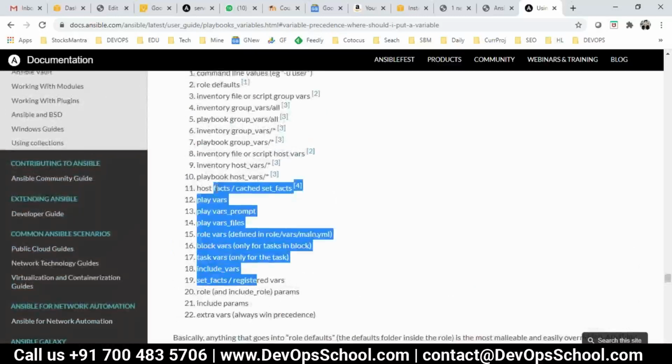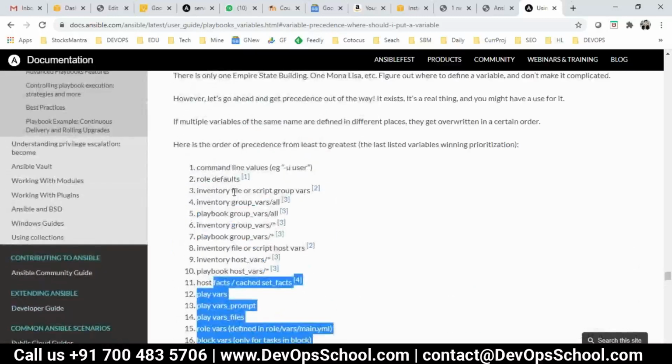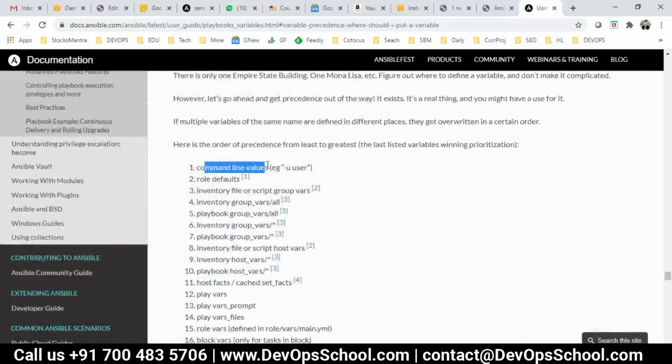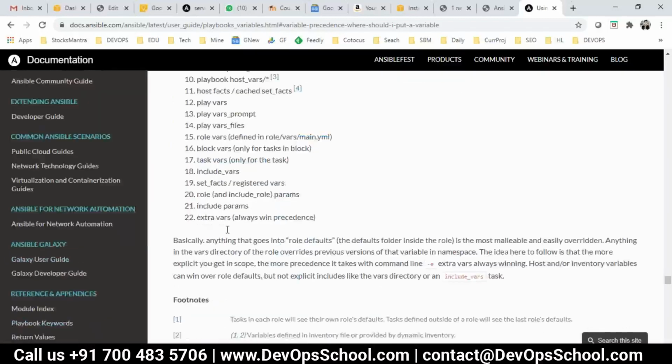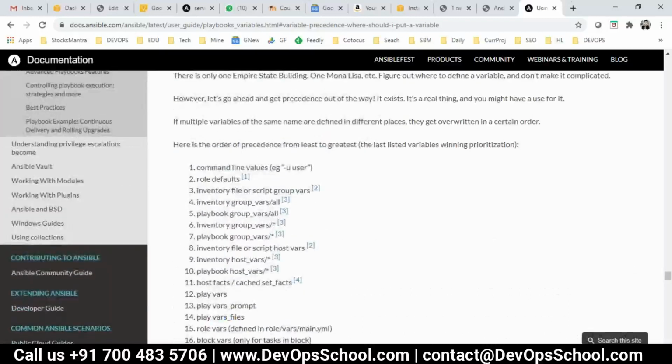So this is the way it is precedence. Sorry, this is the lowest precedence from the least to greatest, and this is the highest precedence. Okay.